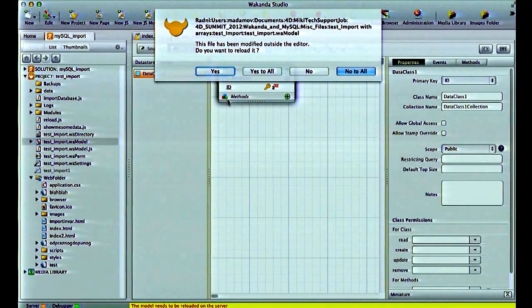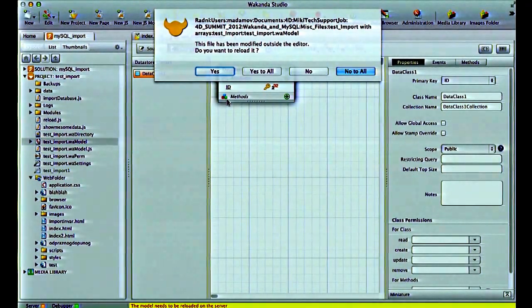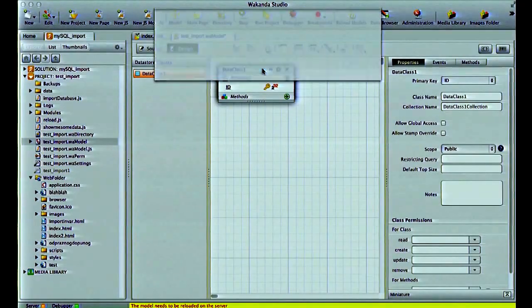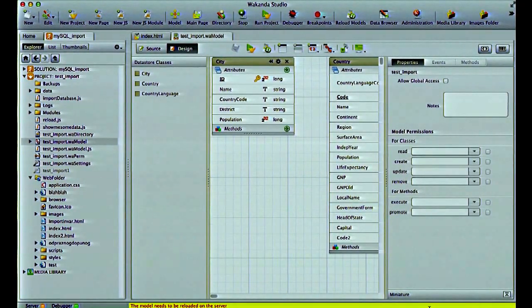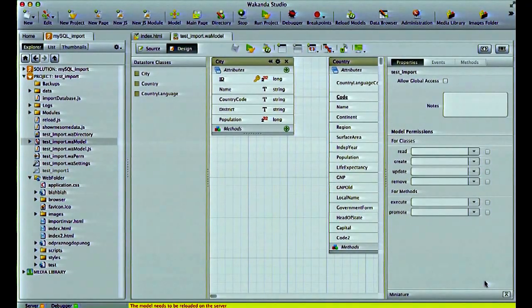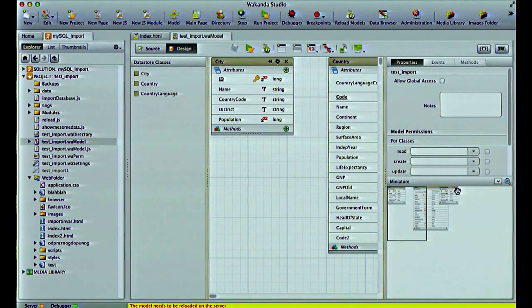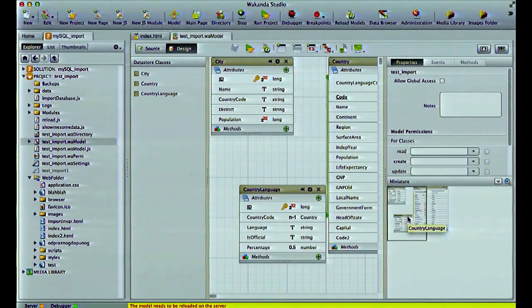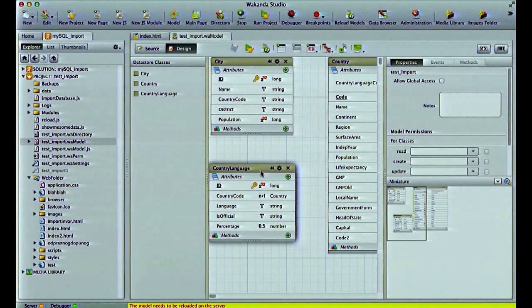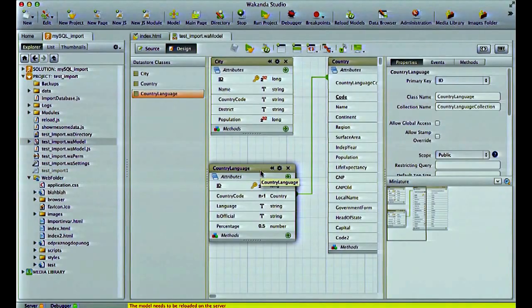Okay, now Wakanda knows that something had changed externally, so I will apply this to the file. Okay, thank you. So you see, everything is imported. All the structure, all the relations are there. The same goes for the data.